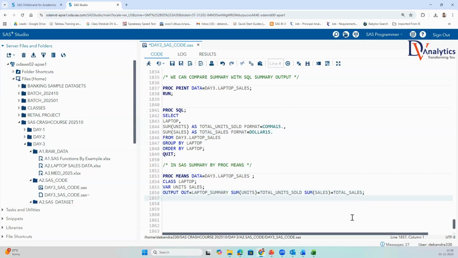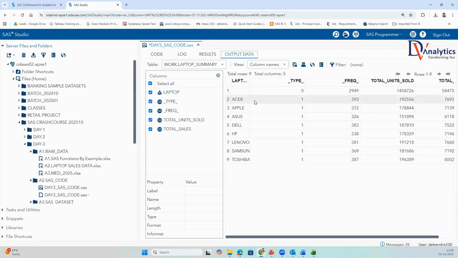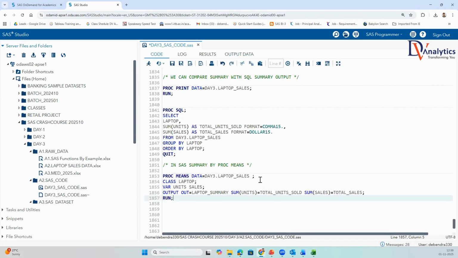If I run the program, what will happen now? First of all, when I run this, in the output it comes laptop, _type_, _freq_, then it is giving overall, then it is going by this. So what I'll do first of all, I will say nway. Why nway? Because I don't want to show the overall. Second, I want to write here drop is equal to _type_ _freq_. Done.